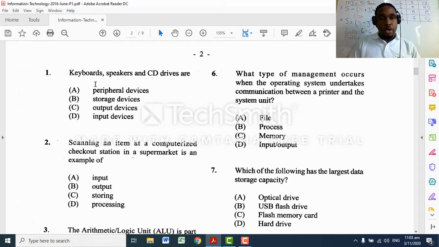It says keyboards, speakers and CD drives are what here? We know keyboards to be input devices, we know speakers to be output devices, and we know CD drives can be used to store data, right? But when we combine all of these devices, we could say that they are all peripheral devices. So they are devices that are connected to your system unit, right?